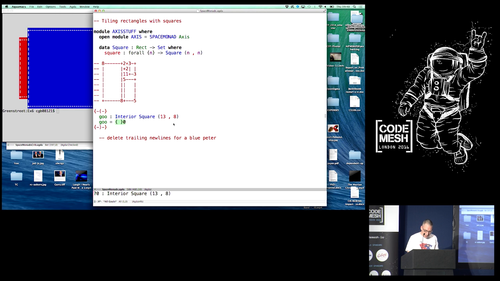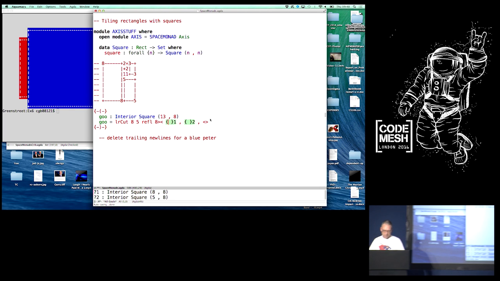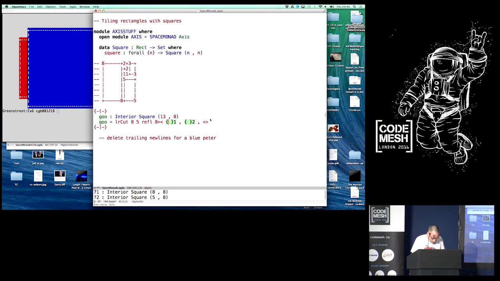Well, let's see what we can do. If we make an LR cut, let's cut it into 8 and 5. And then my proof that the things are equal is reflexivity. And then I have to give two pieces. You can see I'm being asked for an 8 by 8 square and a 5 by 8 rectangle interior. So I can put a square there, and then I could keep going, of course. I'm glad I left myself that note.